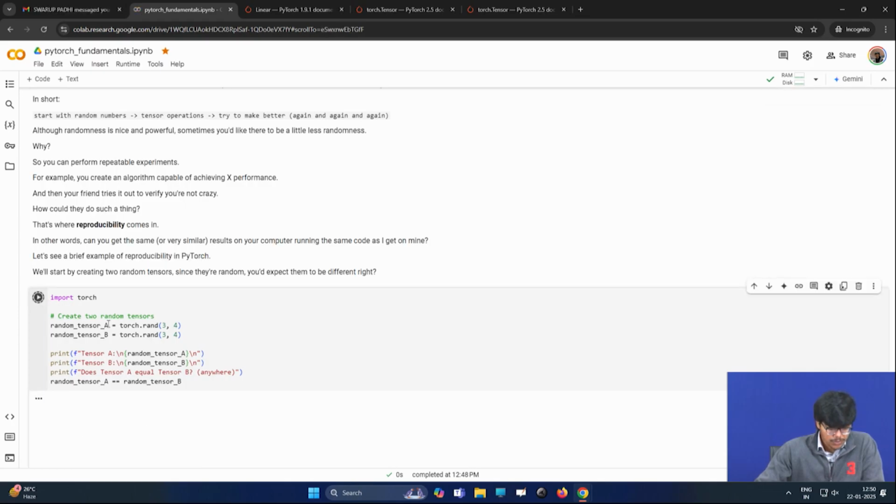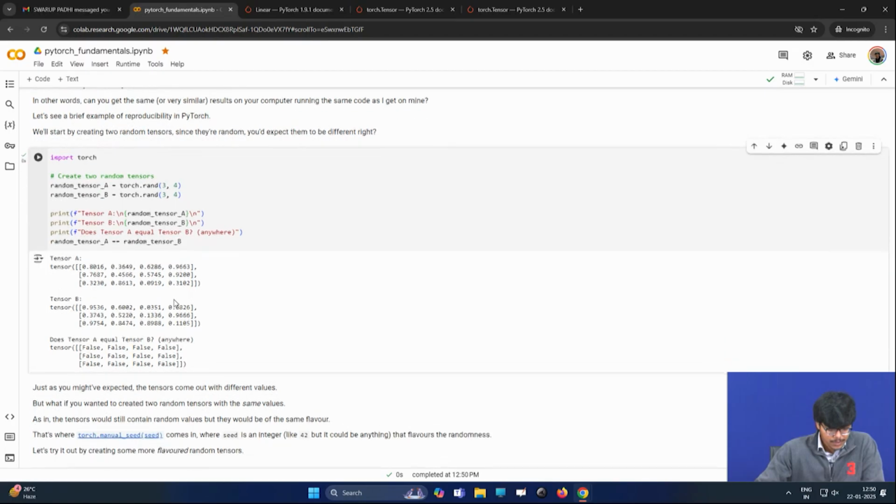So, we are creating two random tensors. Now we can check equality directly. Is it equal anywhere? As you can see, everywhere it is false.